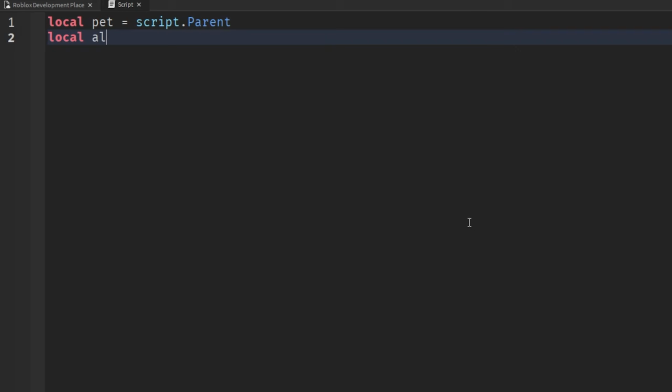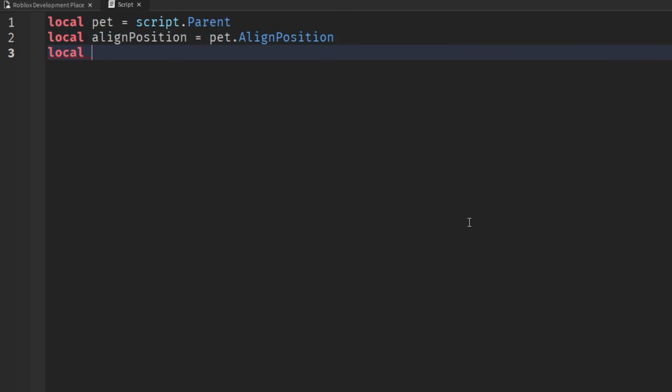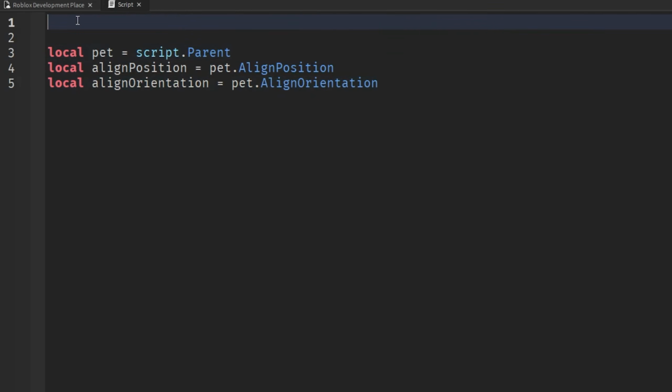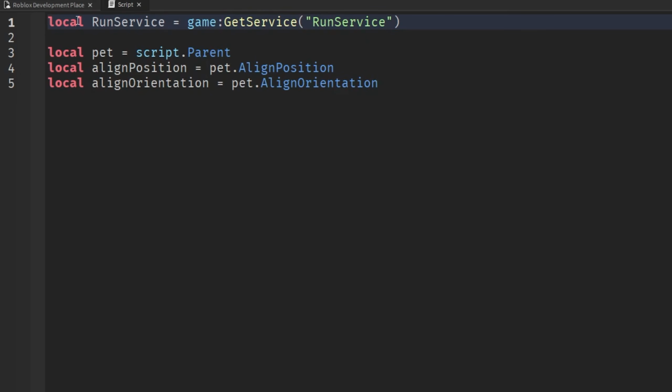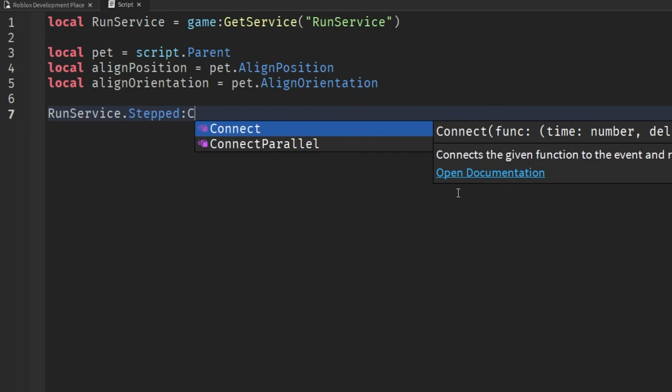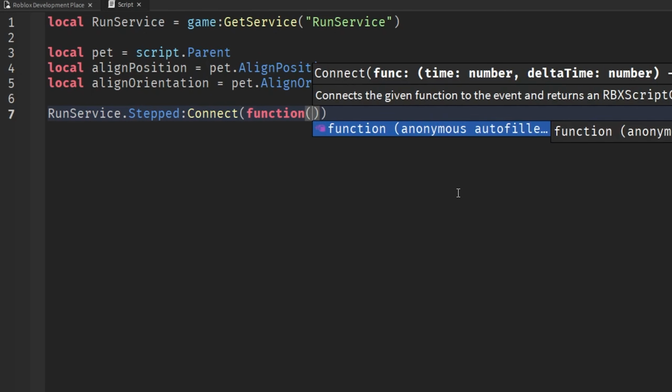So we're going to say local align position equals pet.align position. And then we're going to do the same thing for align orientation equals pet.align orientation, just like this. And what we want to do is actually make reference to run service. So we're going to say local run service equals game:get service run service, just like this. And what we want to do here is say run service dot stepped connect function, open and close parentheses, enter.